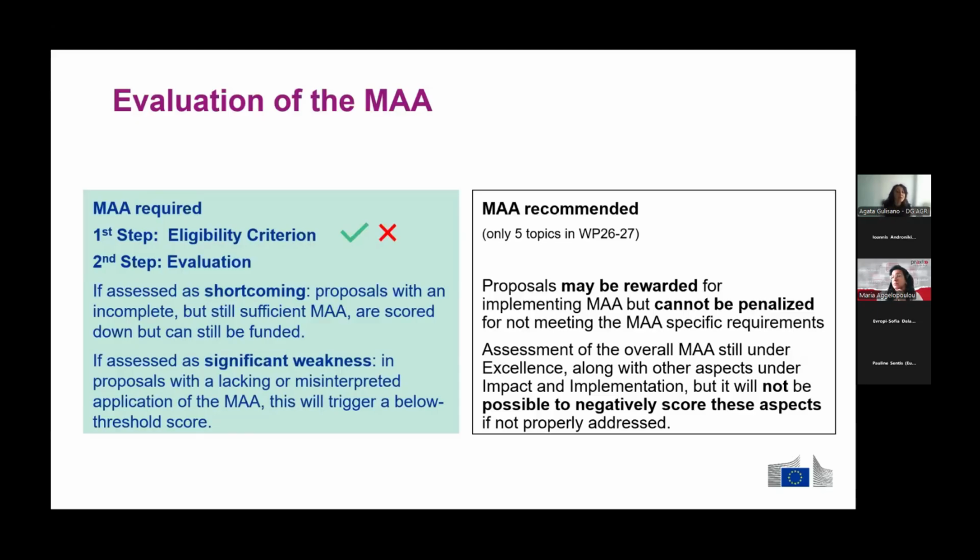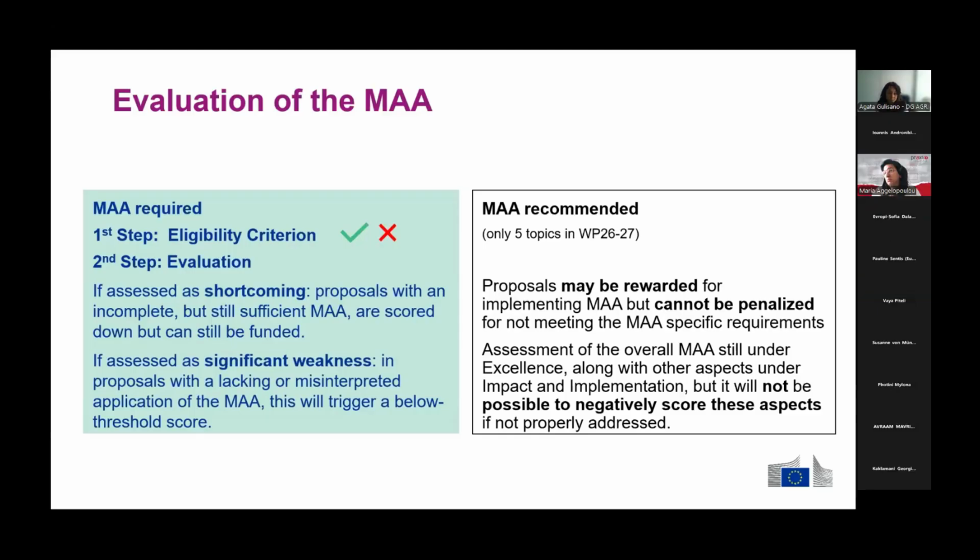And here, if the multi-actor approach implementation is assessed as a shortcoming, proposals with an incomplete but still sufficient multi-actor approach can be scored down but can still be funded. But when it is assessed as a significant weakness, so when there is really a lack or misinterpretation of the application of the multi-actor approach, this can trigger a below-threshold score, and then the proposal is discarded.